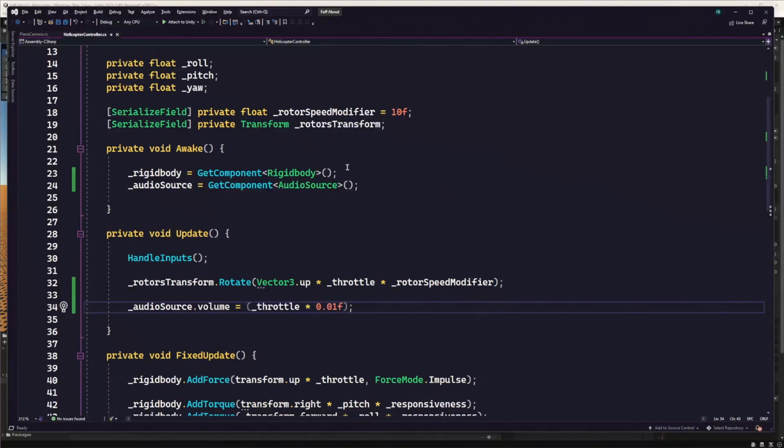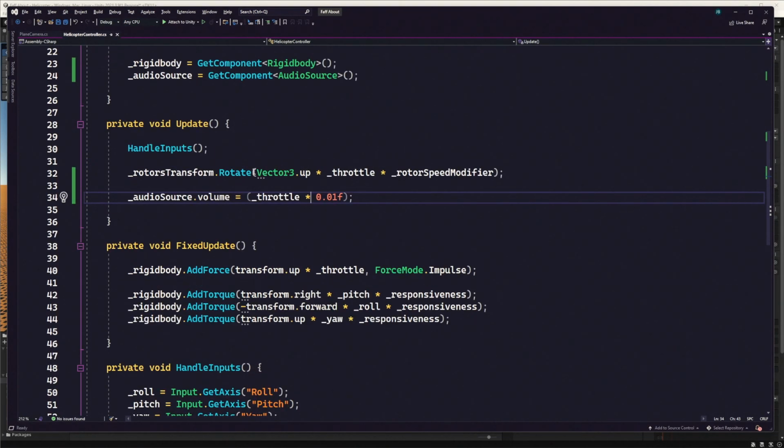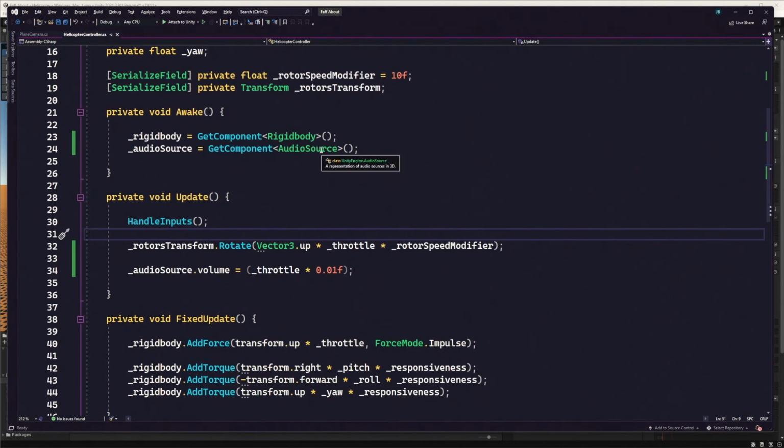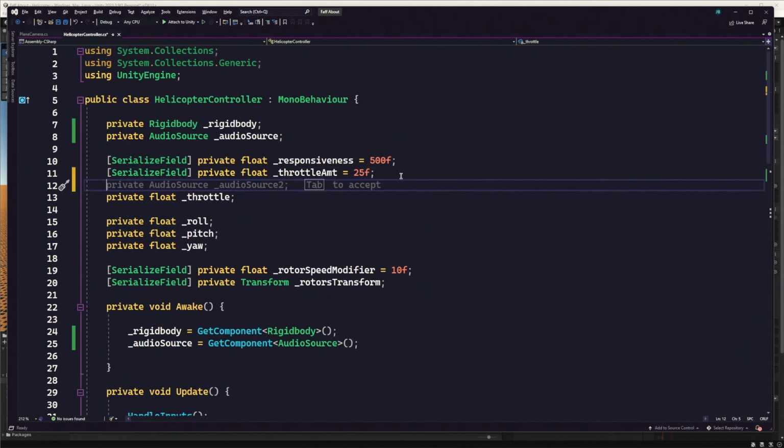One other thing I just want to add that I completely forgot about is the amount of thrust that you can have. So right now we are multiplying one by throttle. That's fine, and it works, but it doesn't give us any variability on how powerful a helicopter can be. So to fix that, let's just add a value here.